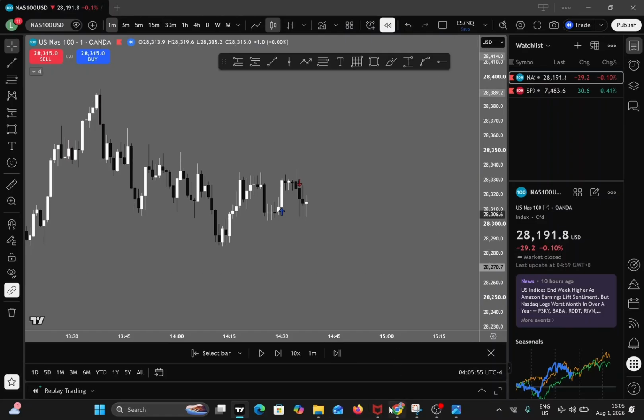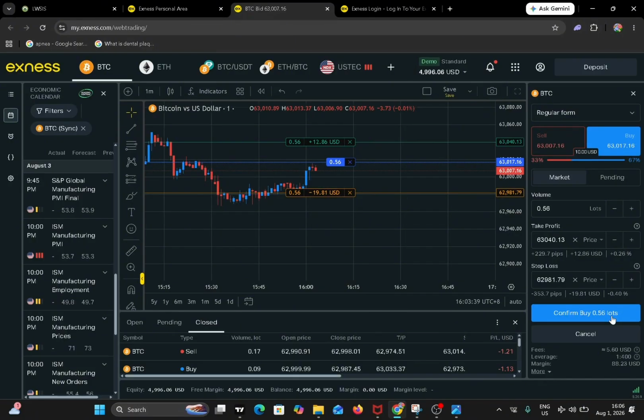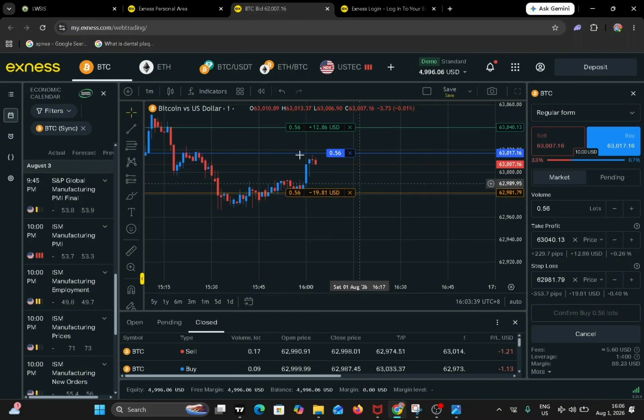It's also similar to the one in EXNESS, no? Again, that's just how it's similar, diba? From the one in TradingView. But again, we will execute our trades here in EXNESS.